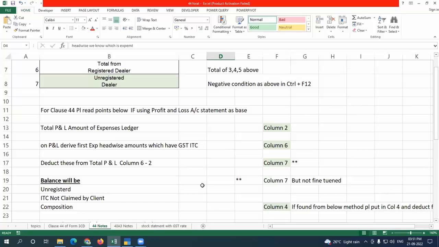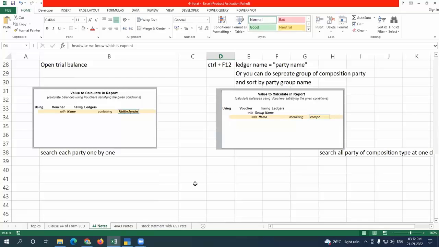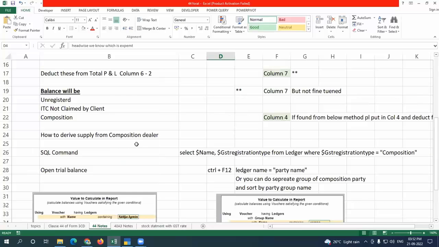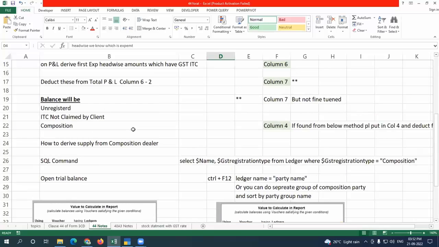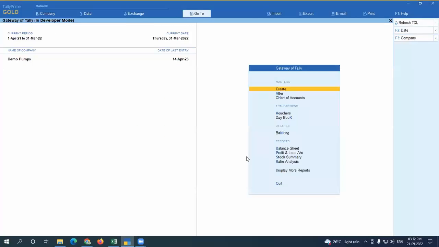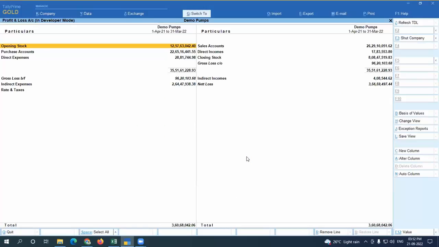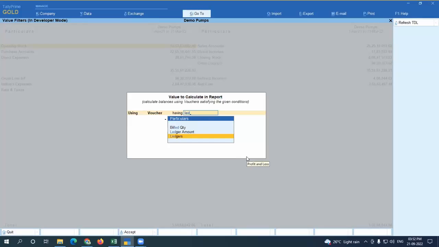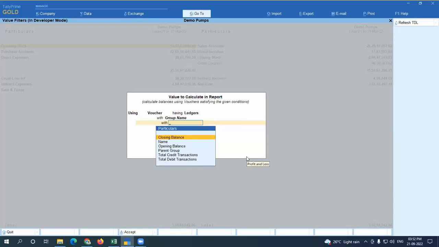I am sharing this Excel also because maybe it is possible that you missed the session, so you can derive it this way. If you want regular registered dealer supply, column 6, you want it directly from Tally first, and then you bifurcate into exempt and composition. For that I am pressing Control F12 and profit and loss account, and I want ledgers which group name contains GST.